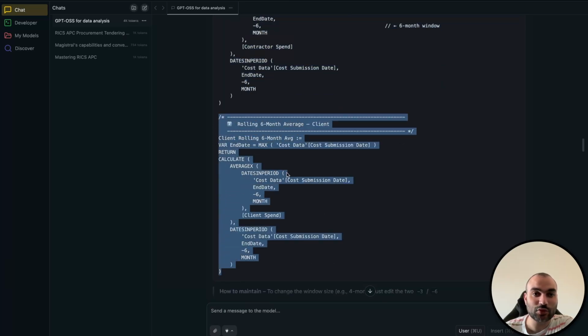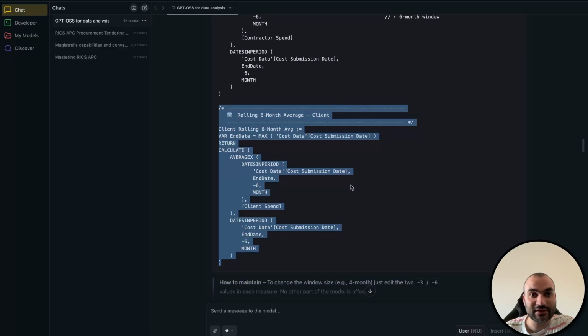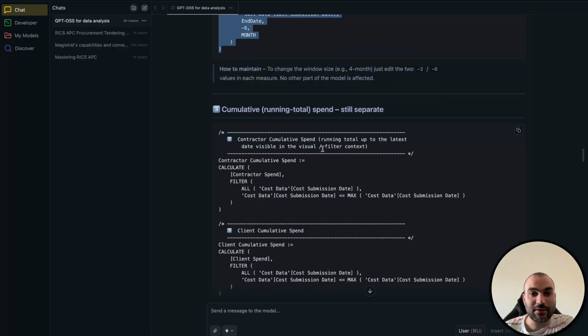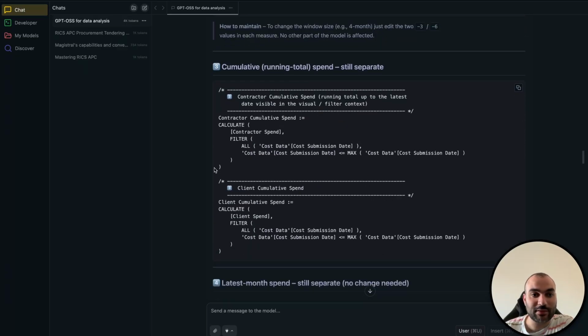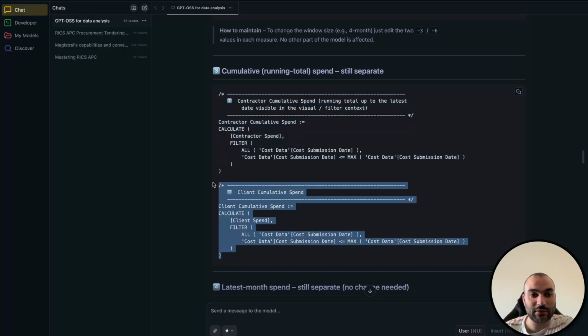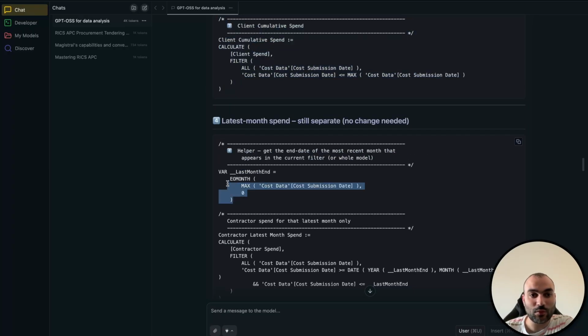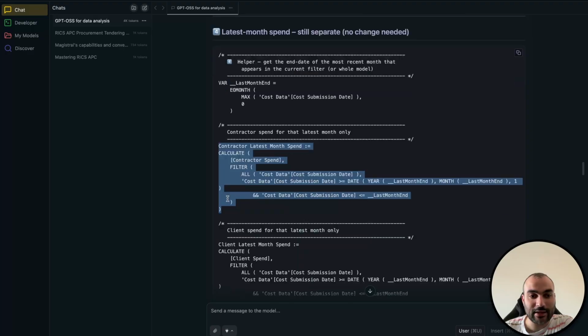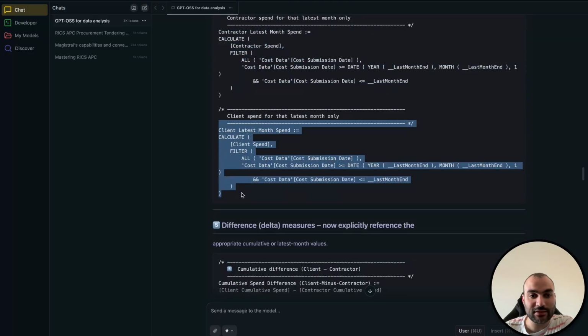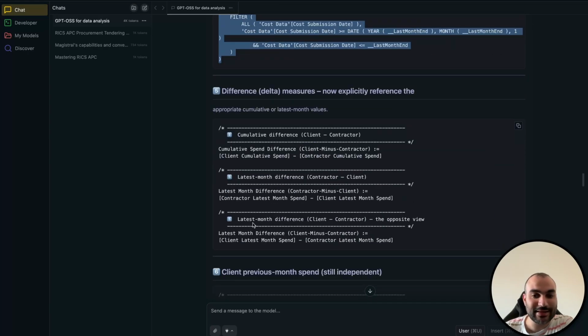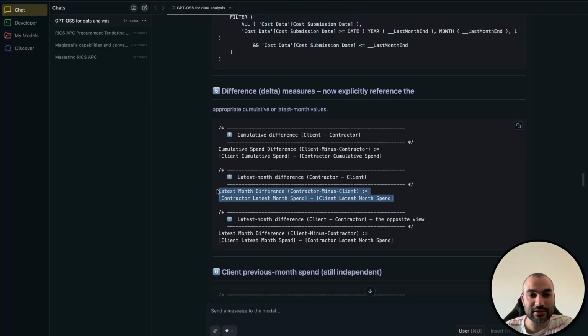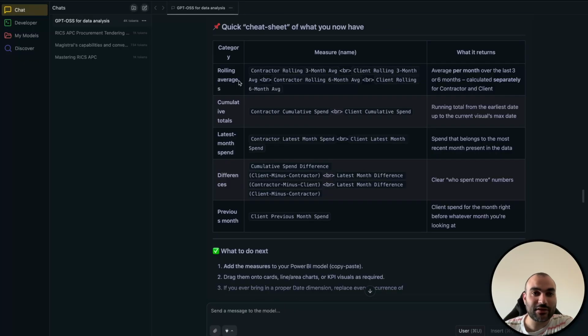And that's going to give a very detailed level of analysis for whoever's going to be using the Power BI report. And then the cumulative is still separate. That is going to be one for the contractor and one for the client. And the latest month, one for the contractor and also one for the client, and the differences. So it did everything again. I'm going to mainly use the contractor minus the client, latest month difference, and also the cumulative difference. So that is very strong. And at the very end, it gave a quick cheat sheet of what should happen.